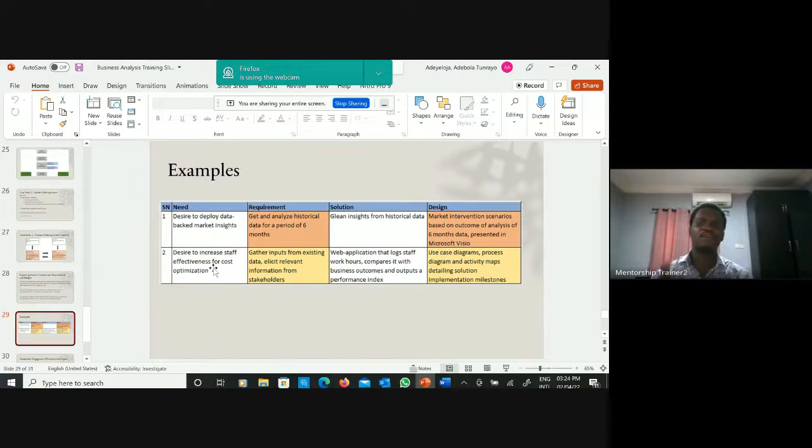Now, what's the design? You use case diagrams, process diagrams, activity maps, detailing solution implementation milestones. Now, you see there's a thin line. The requirement says you should gather inputs from data and elicit information from stakeholders. The design now presents this information in the form of use case diagrams and activity maps. So the same things you got at the requirement stage, you are presenting in the design stage.